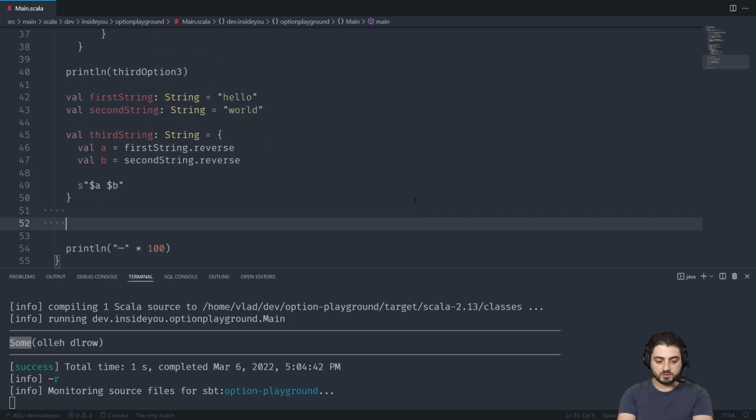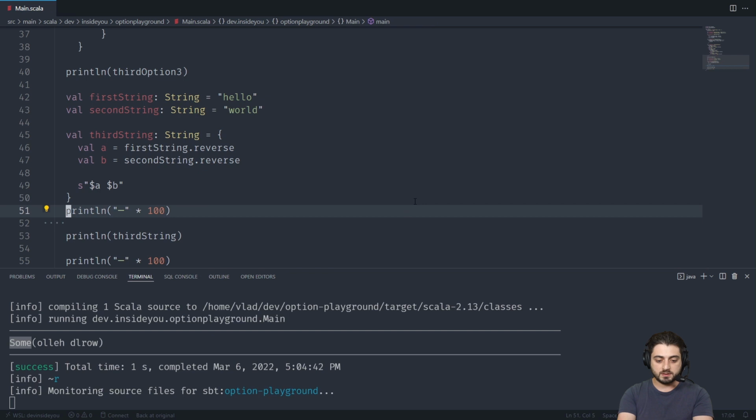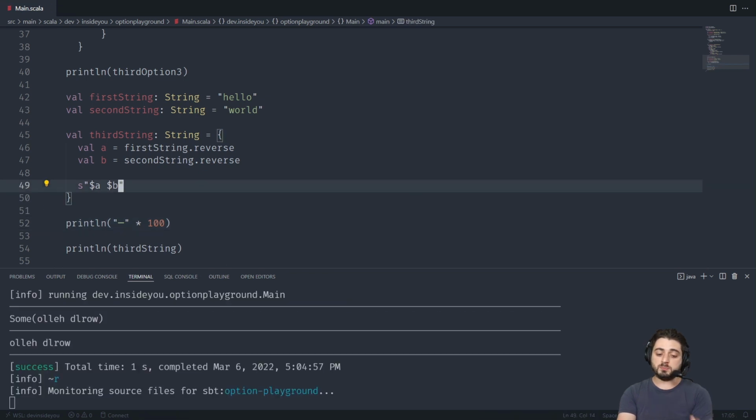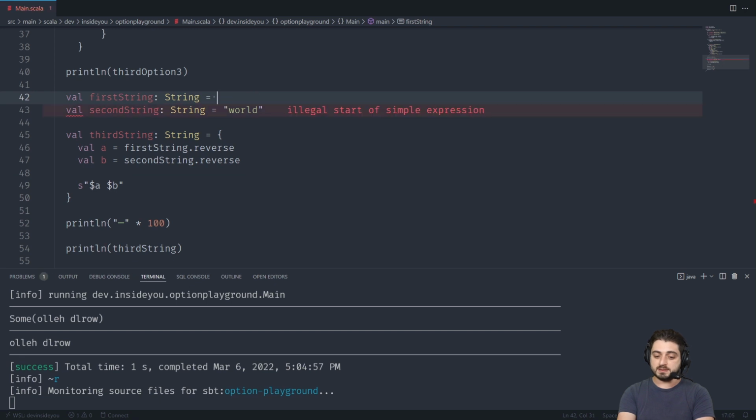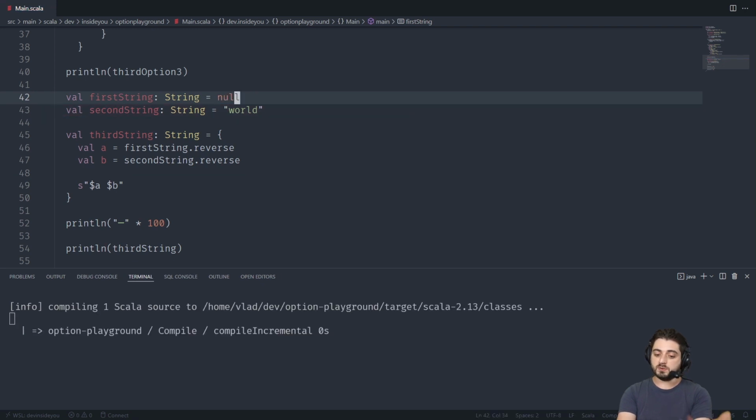Let's actually go and do print line third string, and let's duplicate this line and put it over here. As you can see, this code compiles and it works just fine until one day one of these guys is a null. Then obviously it's going to throw an exception.